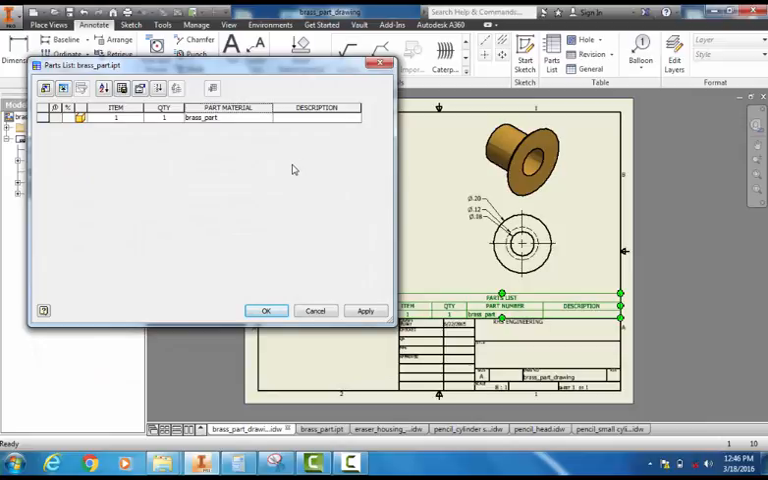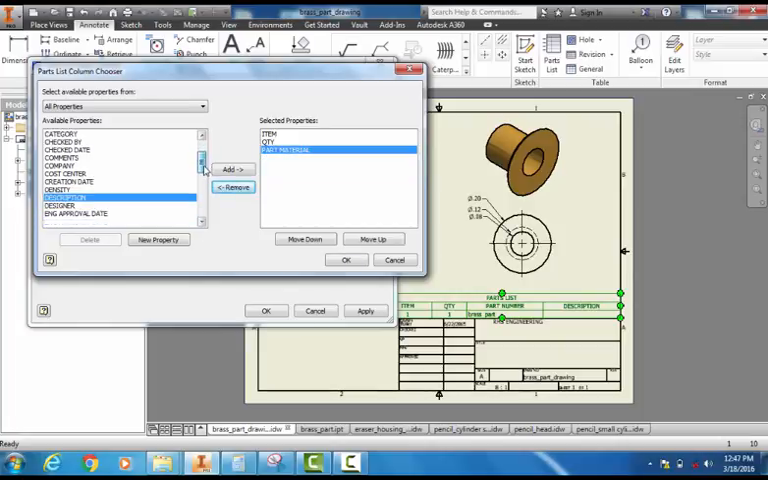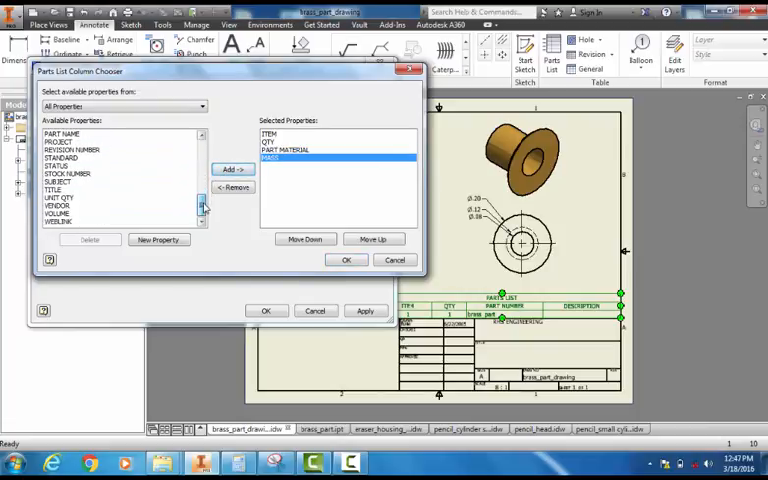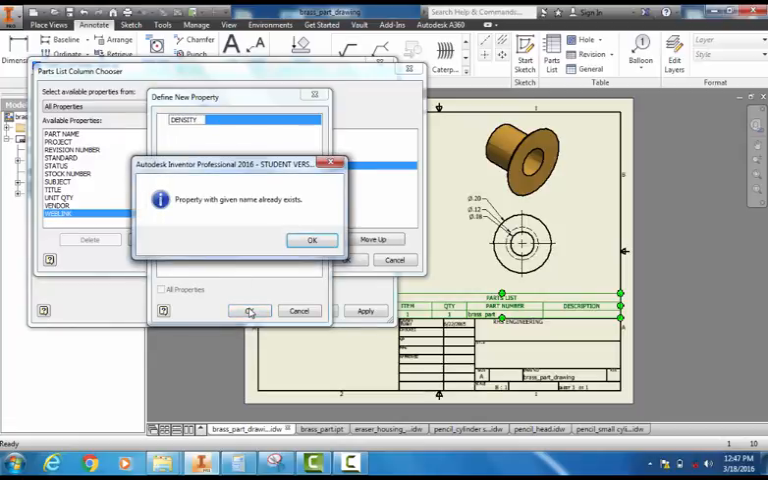And some of the other things we need: volume of the part. So let's come over here to Column Chooser. Just click on that. Description, let's remove that, so click Remove. And what we want is mass, add, we want volume, add, and we're going to create our new property here. We're going to click right here and call it density, and then hit OK.